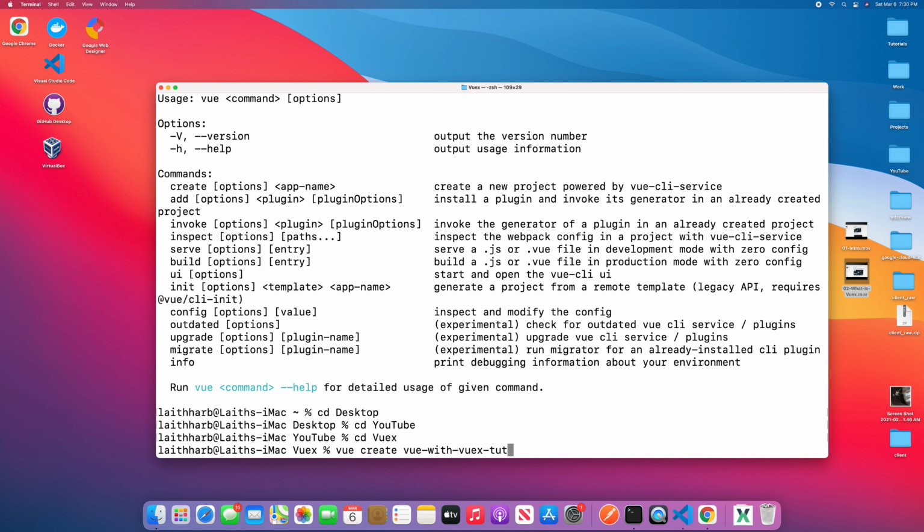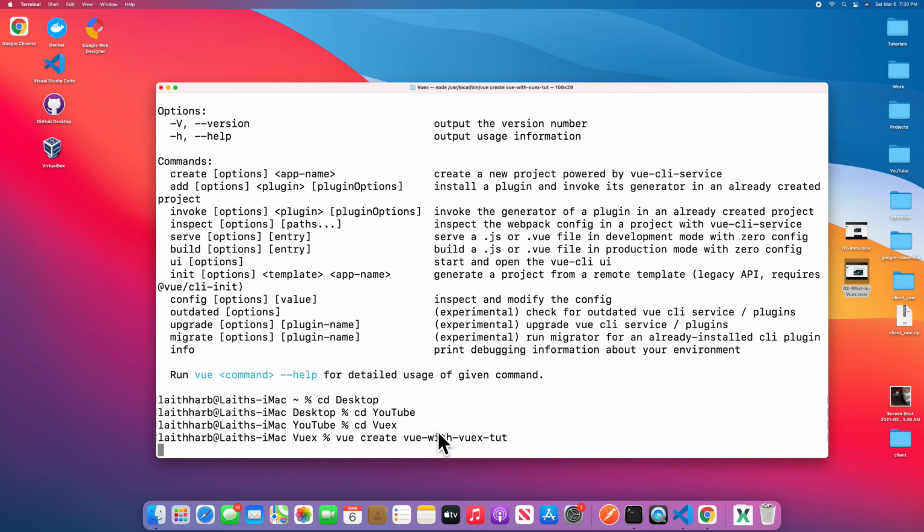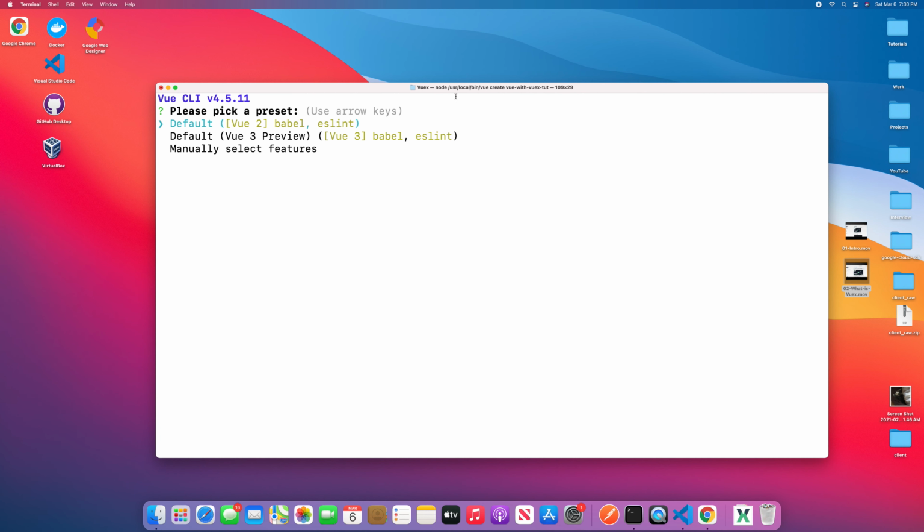So I can go ahead and create this and give it a little bit of time. Let's see how long this takes. I would rather not pause the video, but over here you can see it's asking, do you want to work with Vue 2, or Vue 3, or do you want any kind of manual configuration? In this case, we're just going to work with Vue 3 because we're going to be working with Vuex 4, which is specific to Vue 3.